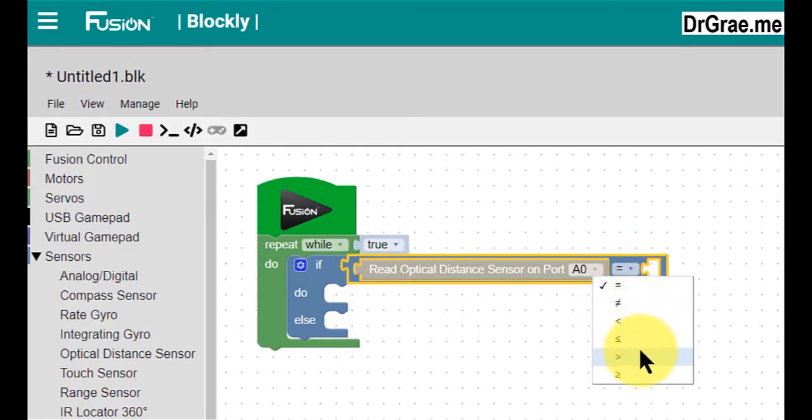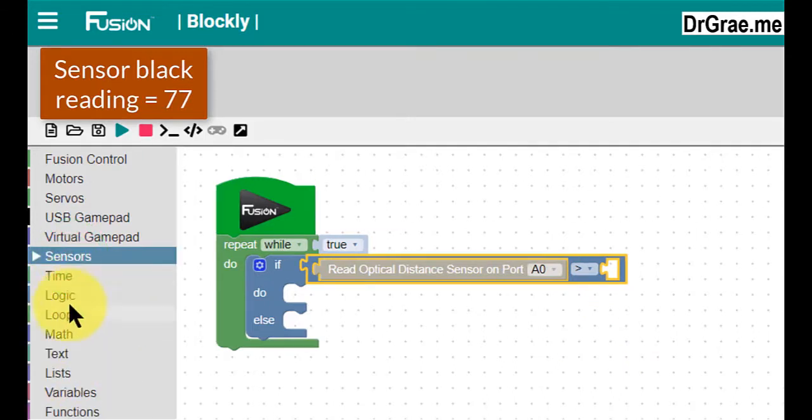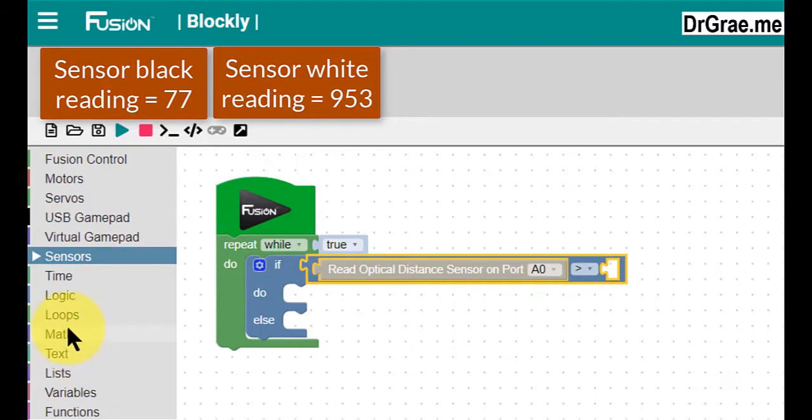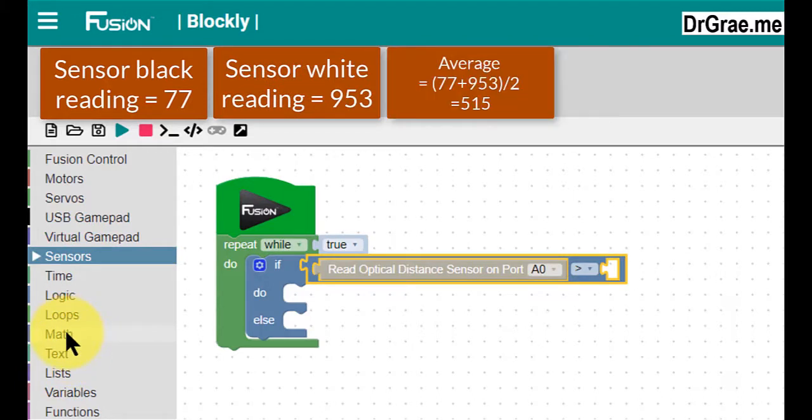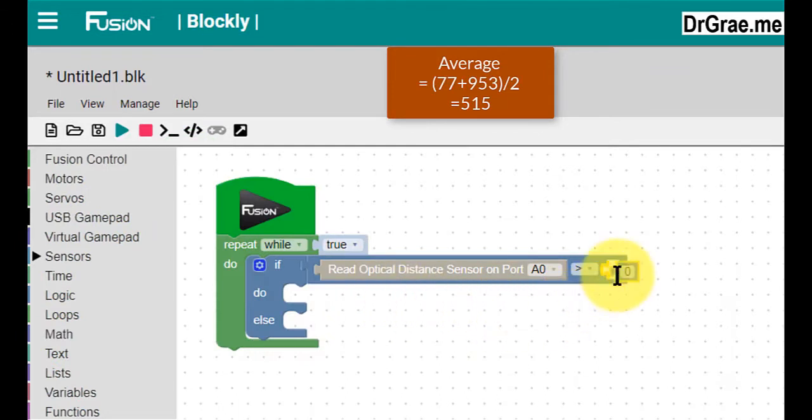In the previous tutorial, we found the optical distance sensor black readings at the edge of the sumo rink were about 77, and the white readings were about 953. Taking the average of these two readings, we get a value of around 515, which we can use as the decision point. To add 515 to the if statement, we go to the Blockly maths menu element and add it to the end of the optical distance sensor statement. We can now type in 515.